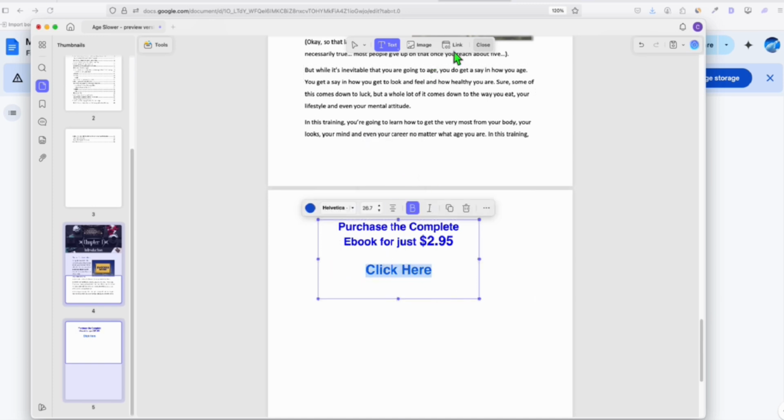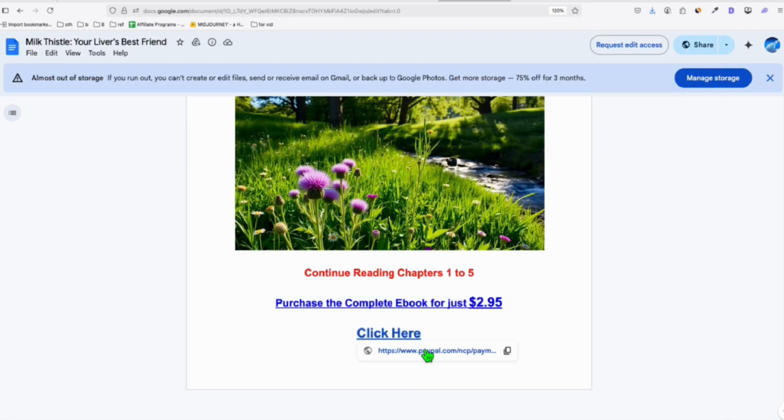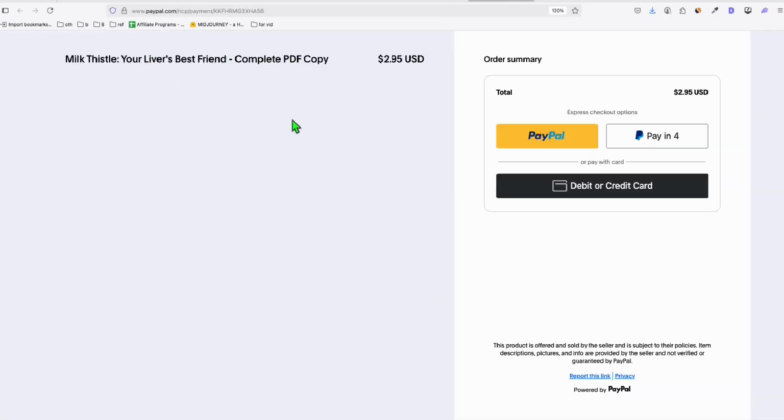And here you can add the link going to your PayPal. If you click this, let me show you, you can see here it goes to the payment page of PayPal. So you have the description. You just need to create this item in your PayPal account. Again, the instruction is in the description below. And then you can process the payment.